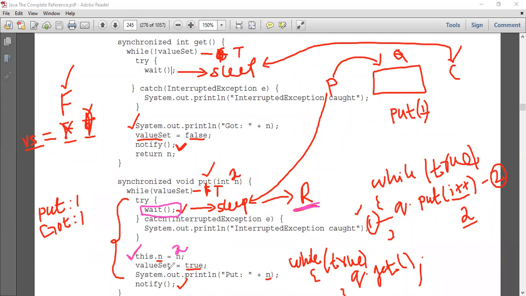So again, I'm setting value set equal to true. False, I change to true. I'm putting system.out.println put n. Now, what's the value of this? It's nothing but 2. Put 2. Again, I'm calling notify. So once you call notify, the consumer which is sleeping will start running. So again, I'll go back here.